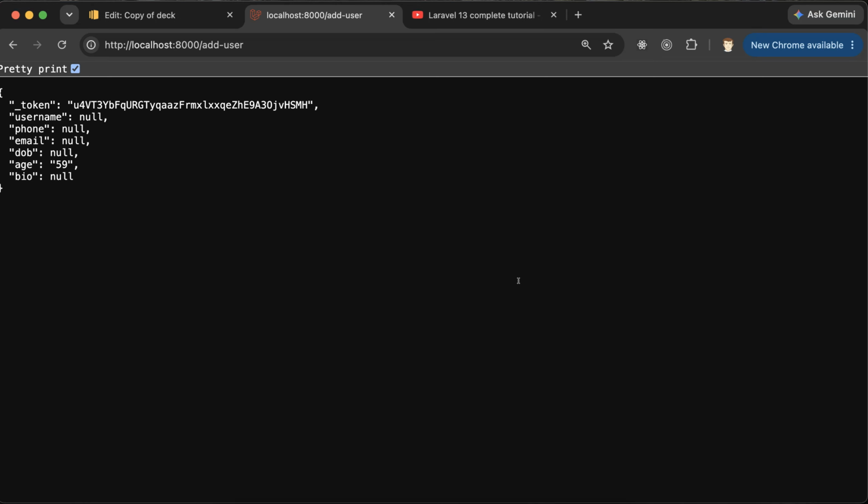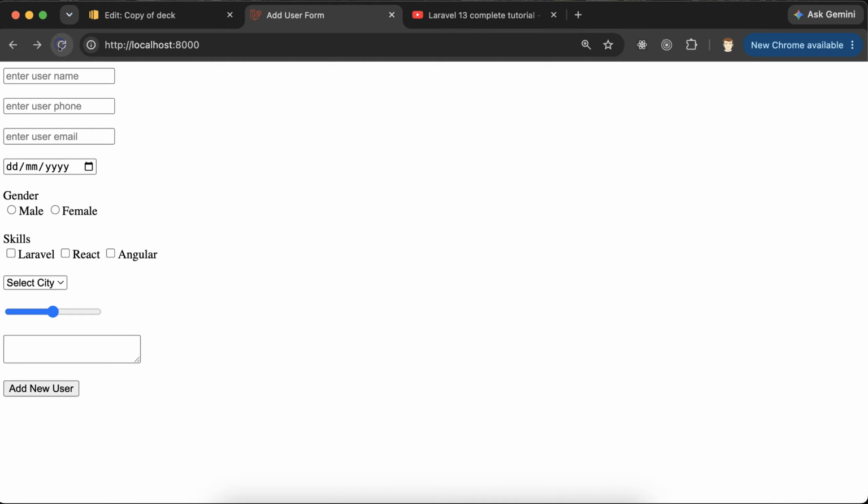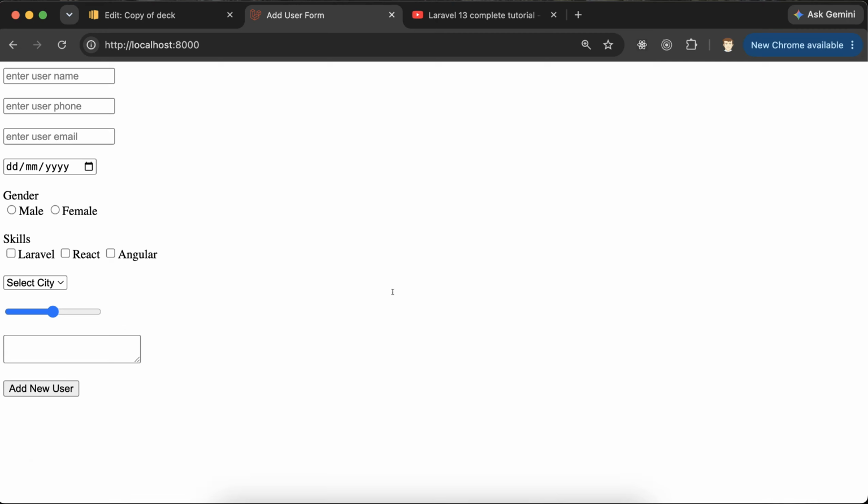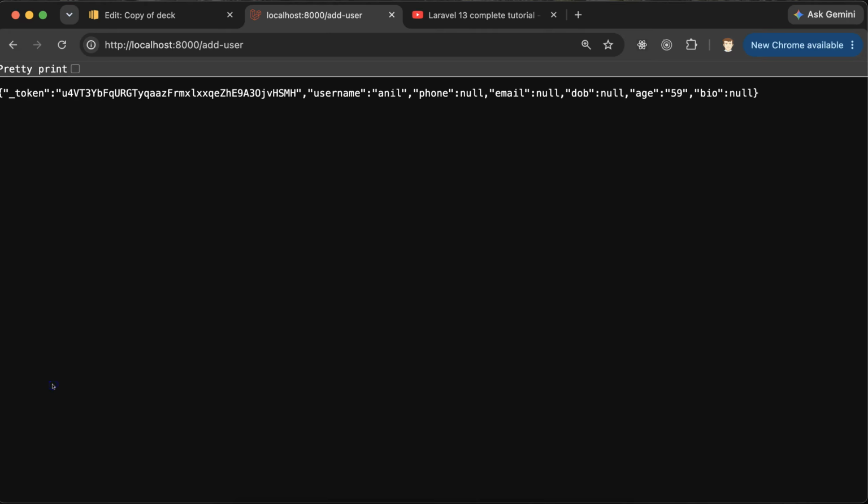All right, so now if I try to submit this, you will see we are not able to submit this form. After just a quick refresh it comes back to the form. Why is this happening? Because of this validation. Now why is there no validation message? Because that is not applied yet. To apply that, I'll let you know. But let's say if I put some data there and then try to add the new user, it will allow us to submit this form.